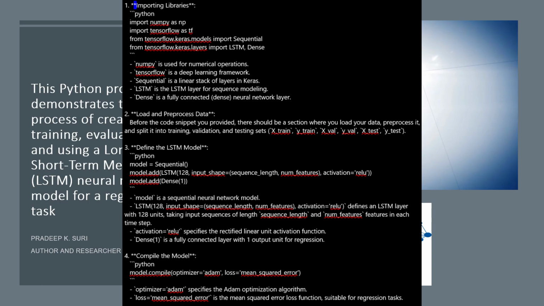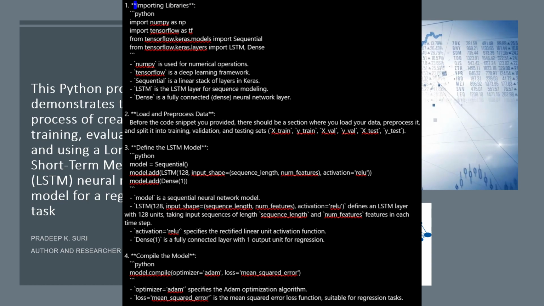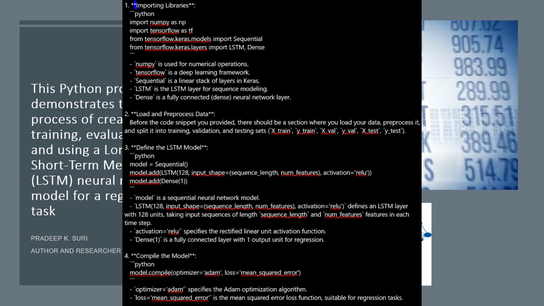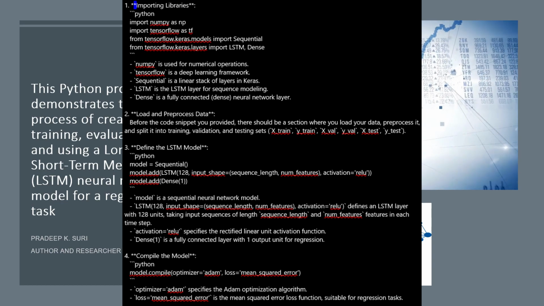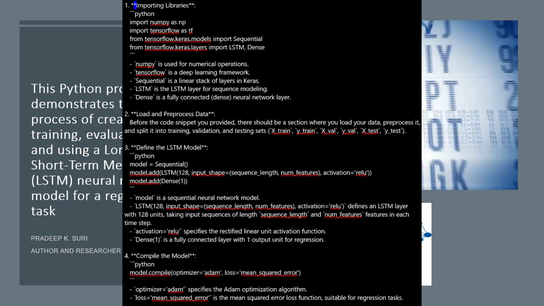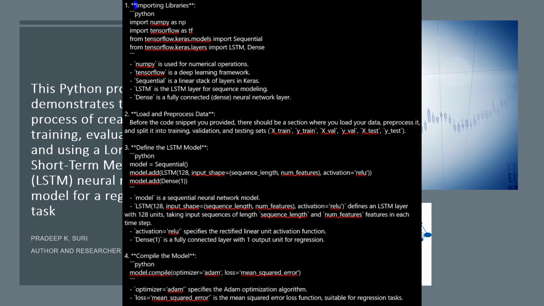4. Compile the model. Python. model.compile(optimizer='adam', loss='mean_squared_error'). optimizer='adam' specifies the Adam optimization algorithm. loss='mean_squared_error' is the mean squared error loss function, suitable for regression tasks.